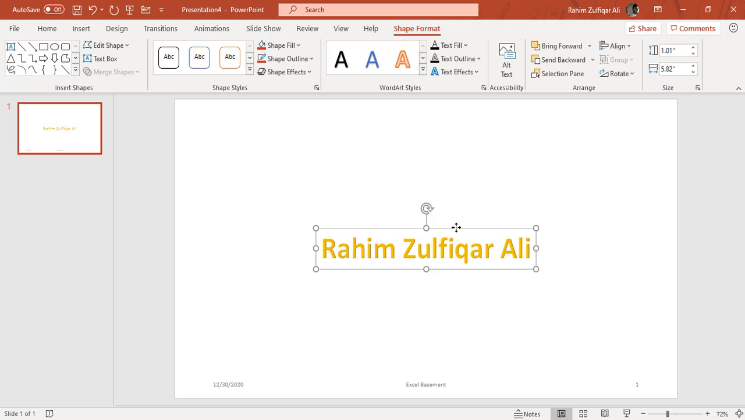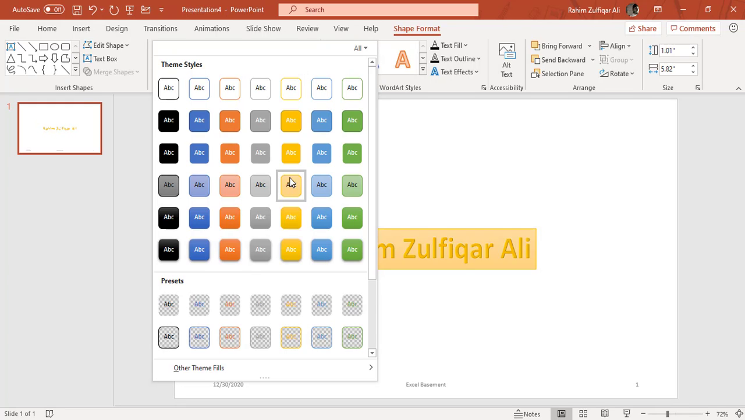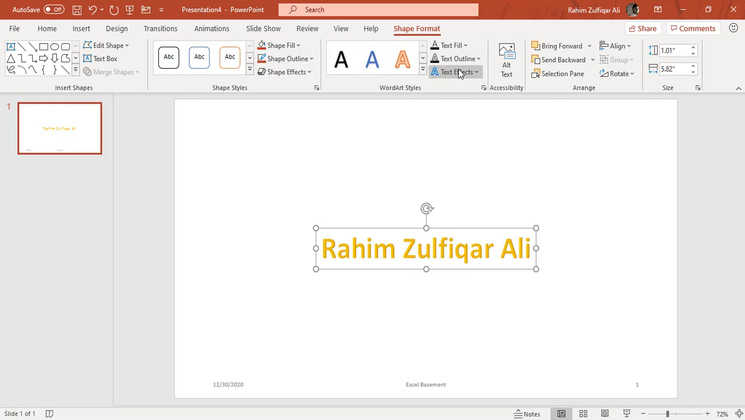Because this is an object, whenever we insert or add any object on a slide, you will get an additional tab as well. So there is an additional format tab available, where you can do all different kinds of customization. You can change this theme style as well, right? You can change the text fill colors, you can change the text outline color or shape outline color, and you can do some formatting with respect to the alignment, bringing this object backward or forward.